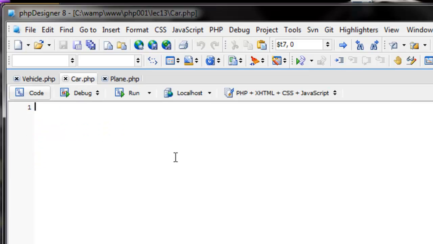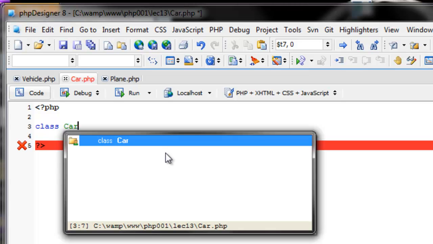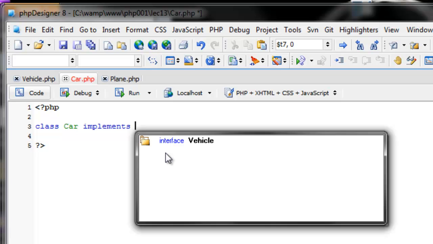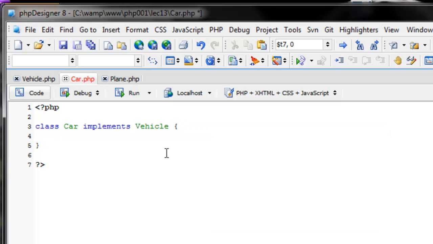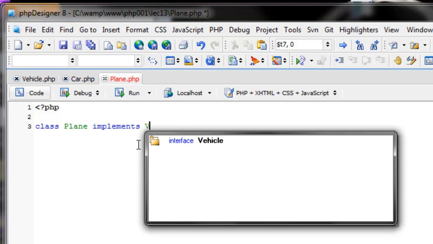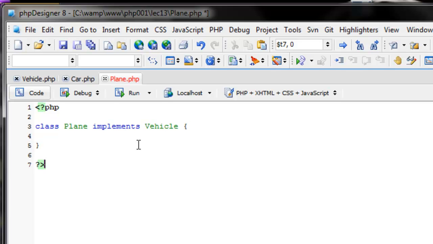So let's jump into both the car and plane classes we're going to be using. Let's go ahead and define those quickly. So we'll have class Car. Now in order to implement the Vehicle interface, we have to use implements. So class Car implements Vehicle. We'll do the same thing with Plane as well. So class Plane implements Vehicle. Awesome. So now we have a car and a plane class that implement the Vehicle interface.